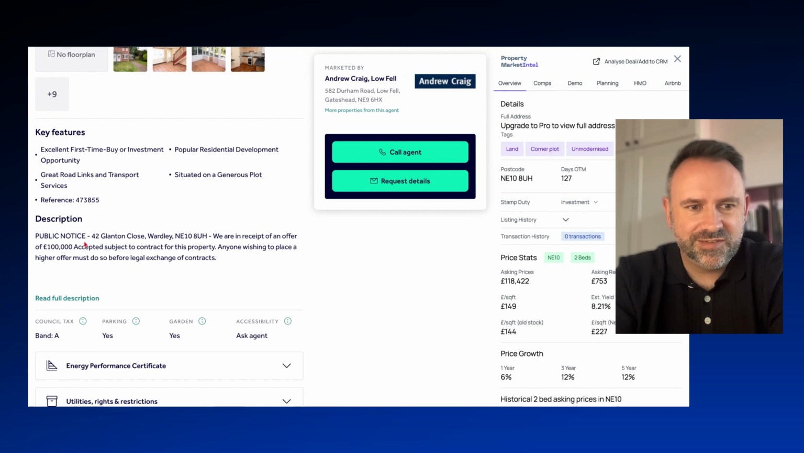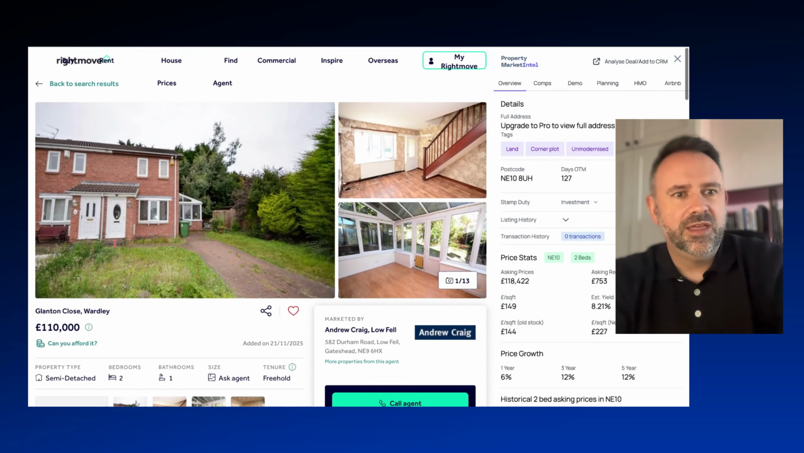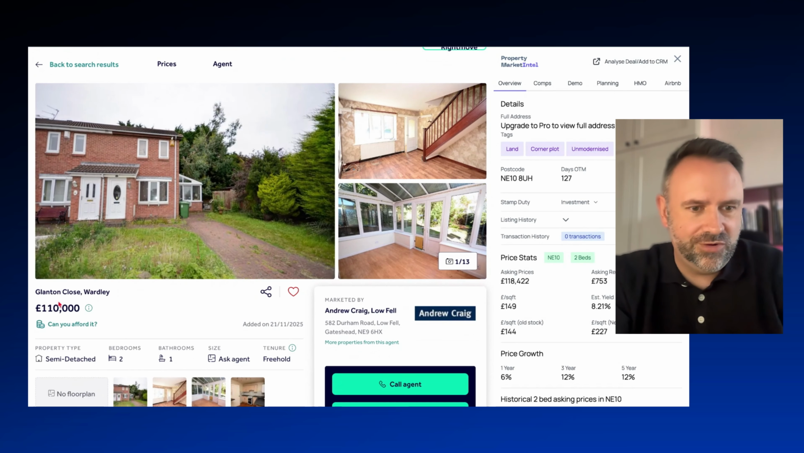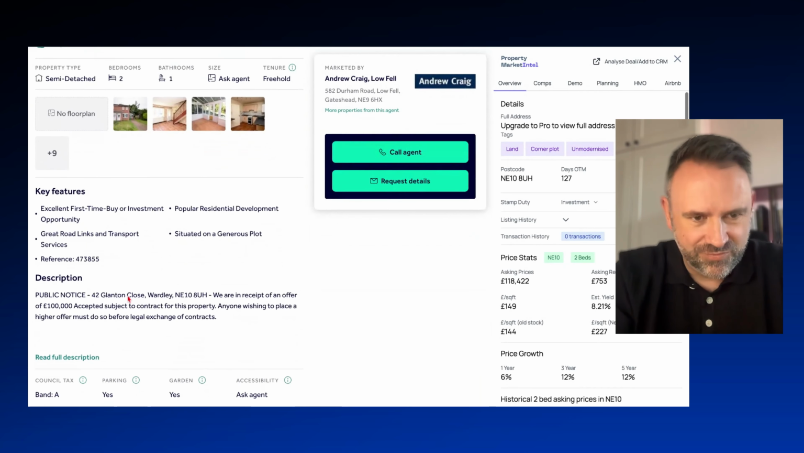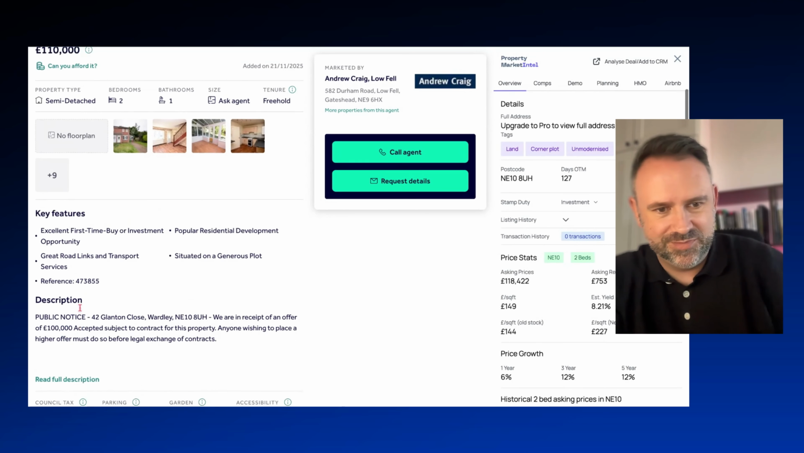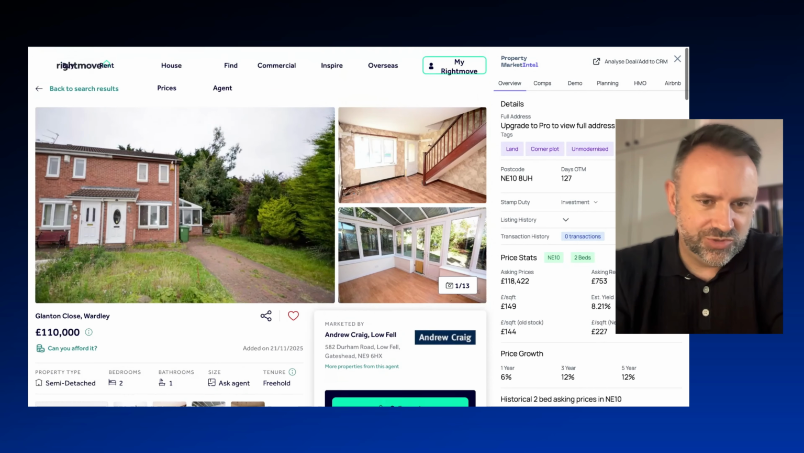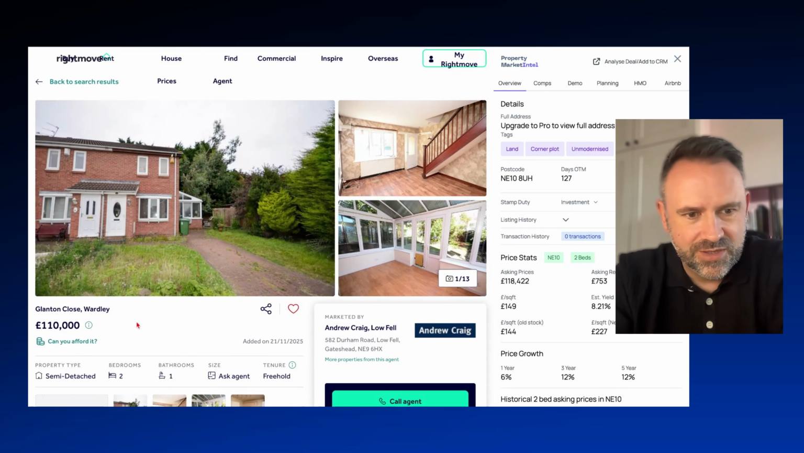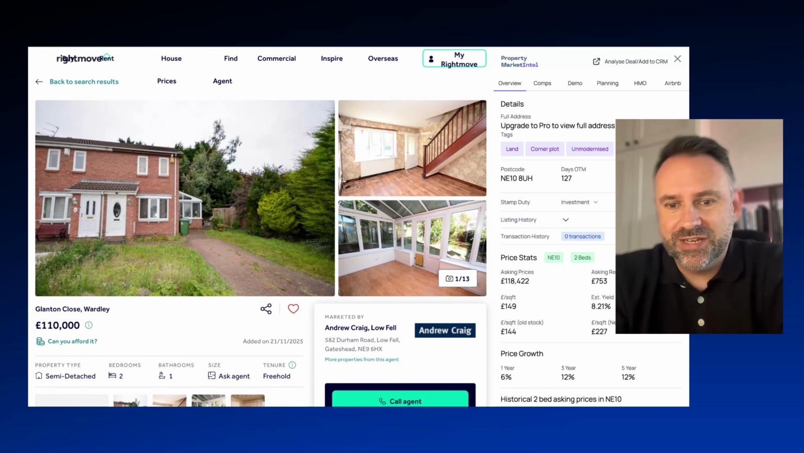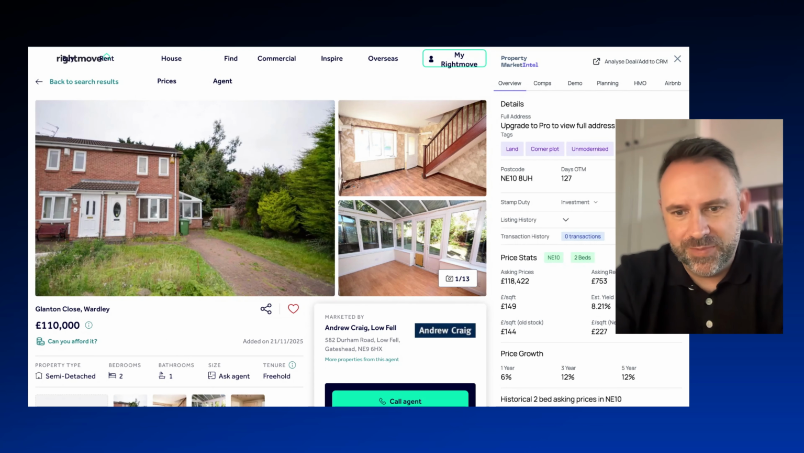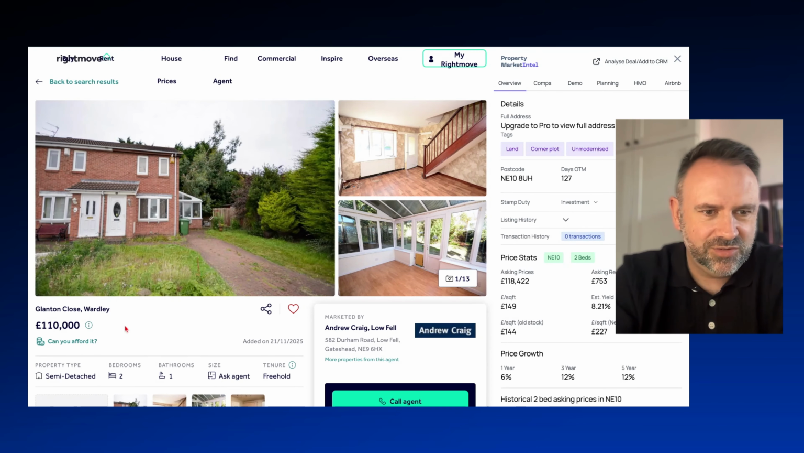We are in receipt of an offer of 100,000 accepted subject to contract for this property. Anyone wishing to place a higher offer must do so before legal exchange of contract. So it's on for 110 for the reason being they've already got an offer accepted subject to contract. So clearly somebody else is looking at it with the mindset of flipping this.